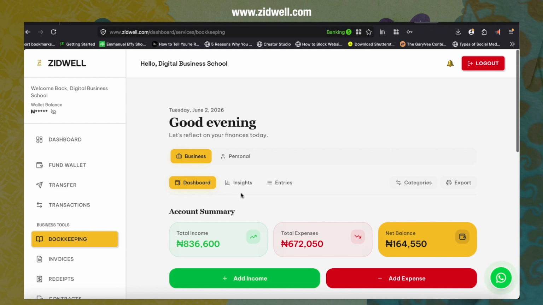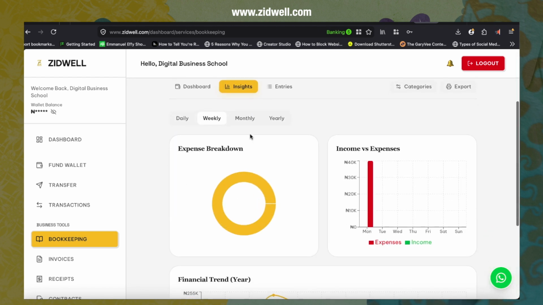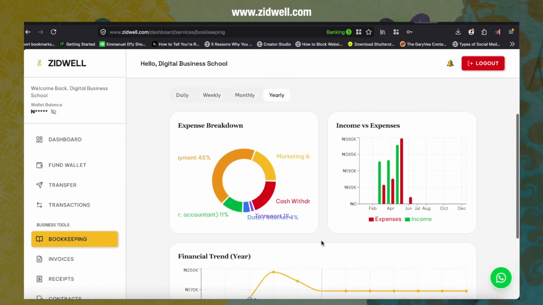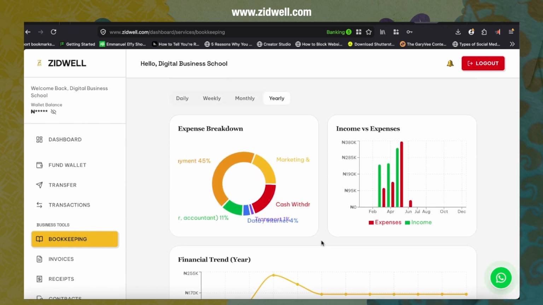Now, of course, we have other features here like insights. So if you come to insights, for example, and you click on monthly or yearly, right? So this is a new account, so not a lot of transactions have happened because it's fairly new. But of course, you can see some data here. You can say, okay, this company has spent 132,000 on marketing and ads in the last 1 month.